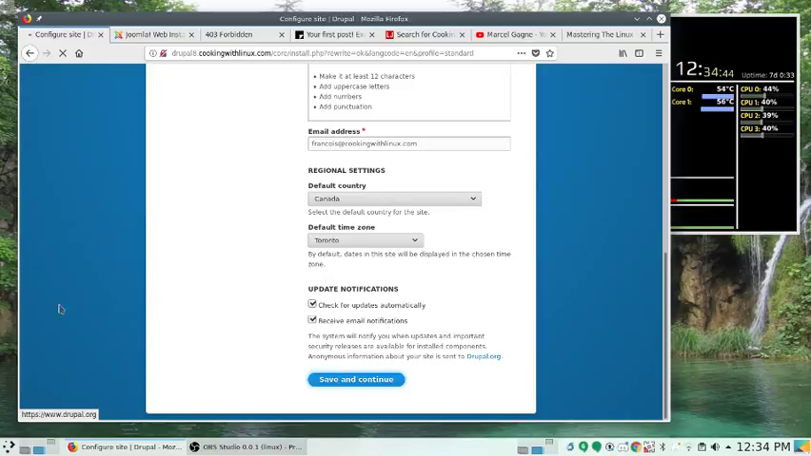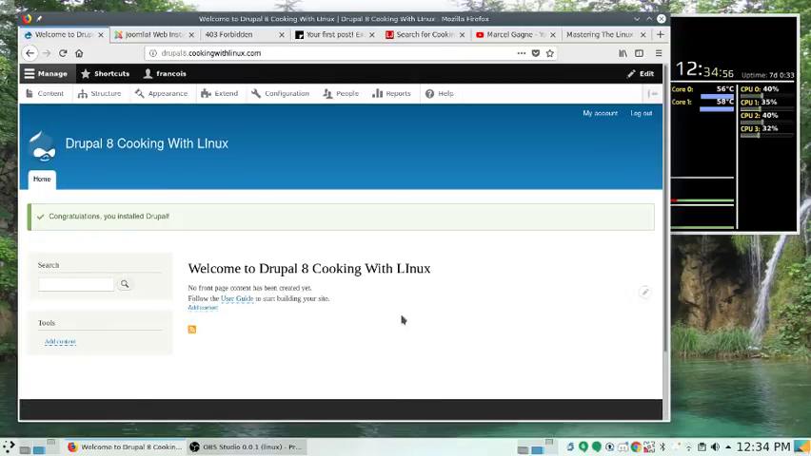And we're going to do the same thing. We're going to edit our first post. I'm going to try to insert an image and see what that looks like. I'll just reinsert the same one that I had before. Okay, welcome to Drupal 8, Cooking with Linux. Congratulations, you installed Drupal.